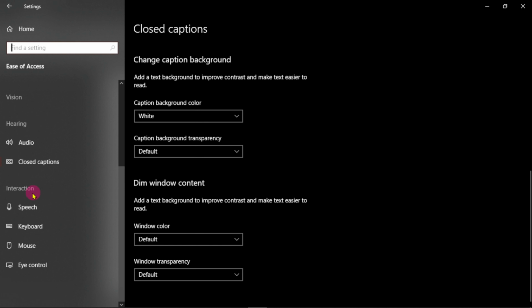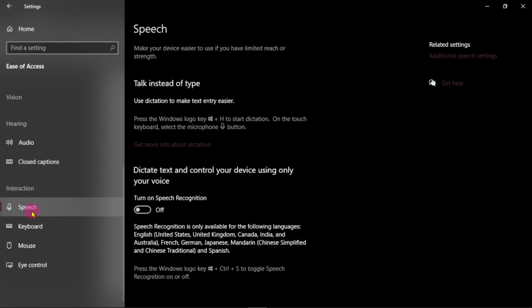And the other one can help you interact with your computer. We have speech, so this can tell you what to do. It makes your device easier to use if you have limited reach of strings. So talk instead of type. So mostly if you have difficulty talking, right?